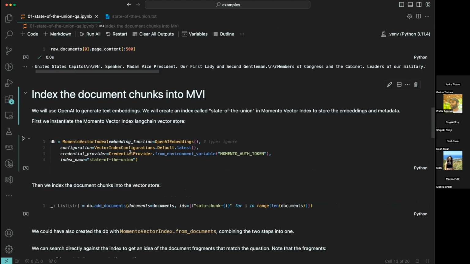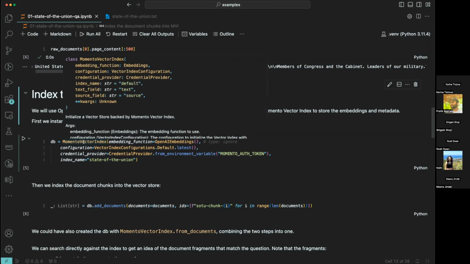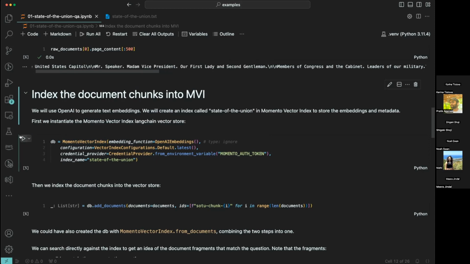And now we're going to index the chunks into the Momento Vector Index. And so here is our integration in play right here. Momento Vector Index is a class that implements the LangChain vector store interface. We're setting it up with our Momento configuration, and we're saying we're going to store this data in a Momento Vector Index called State of the Union.